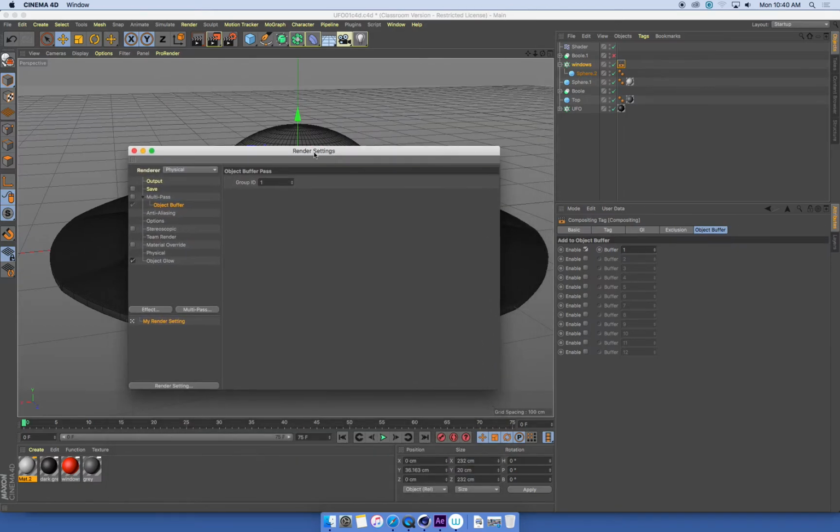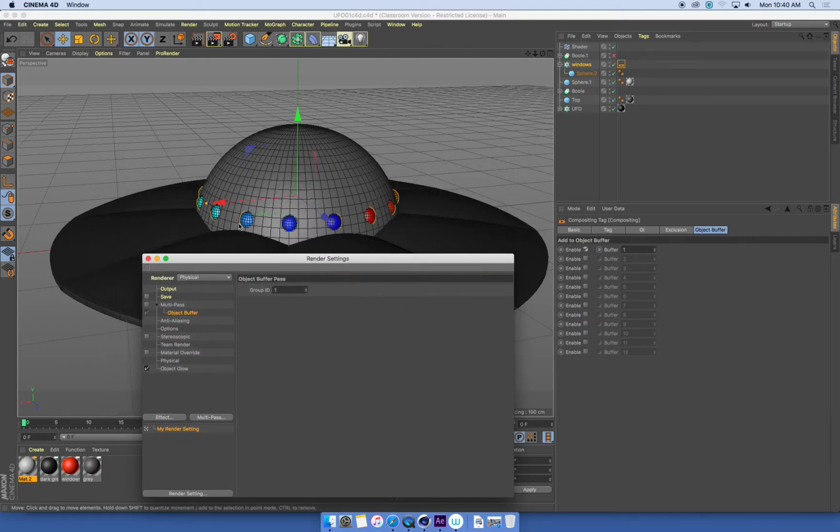Now what's really important is that the number of this object buffer has to match up with the number that we just made. So object buffer number 1 is our cloner windows. Object buffer number 1, I'm going to rename it here. I'm going to call it 1 cloner windows so I know what it is. And I'm going to turn on multipass. That means this will get rendered.